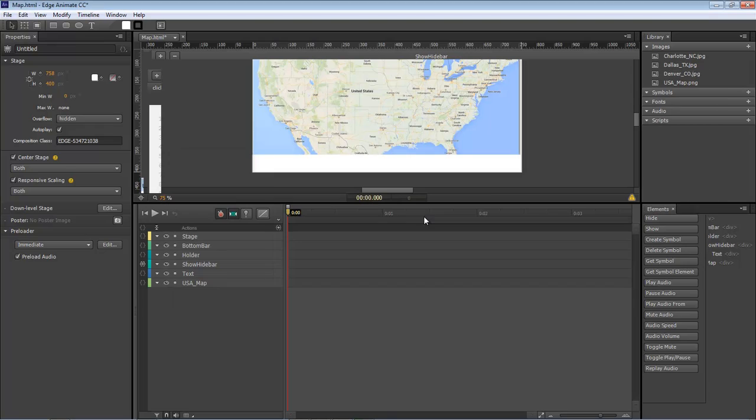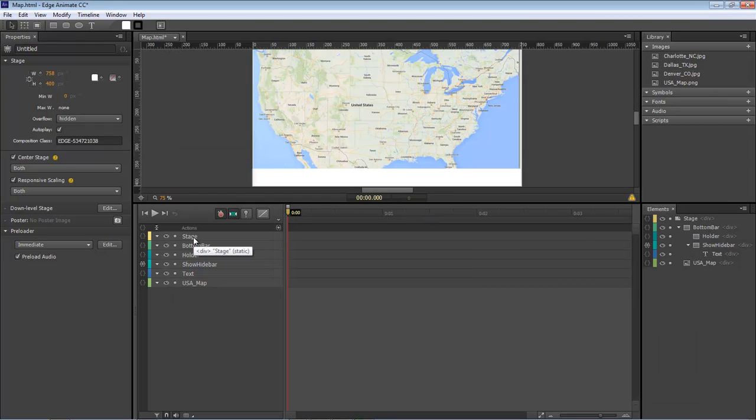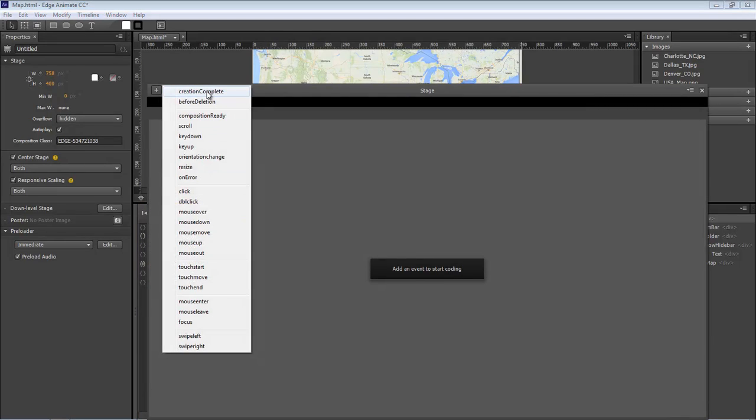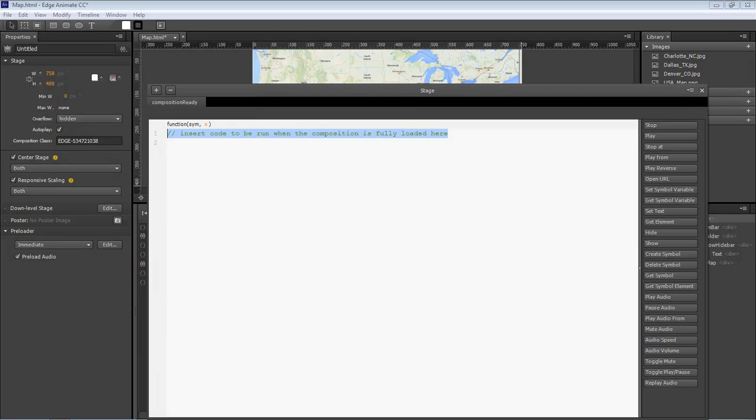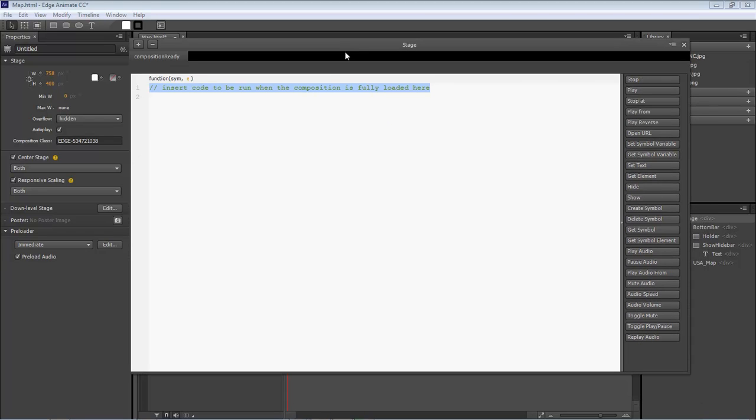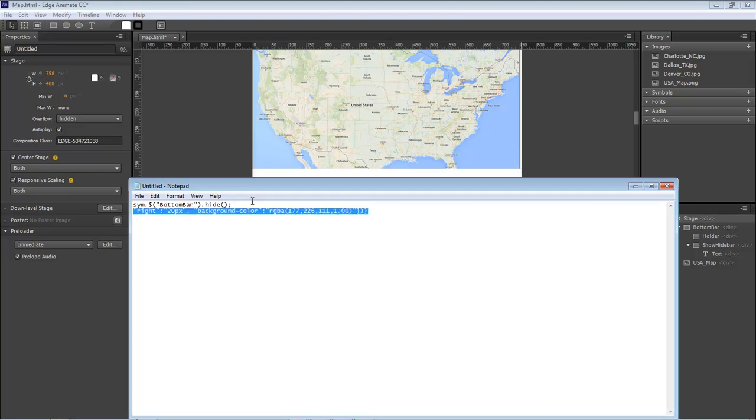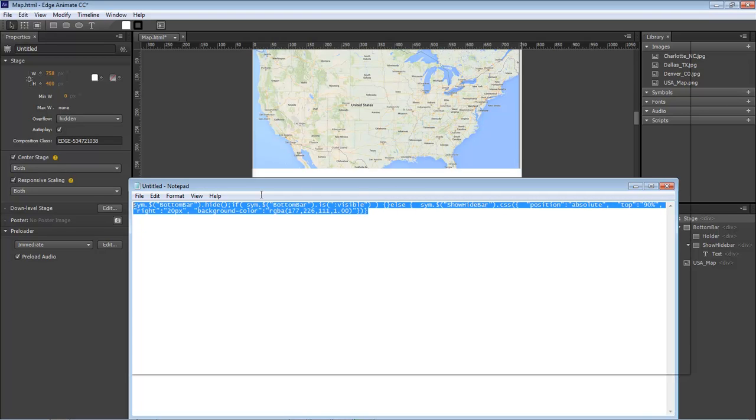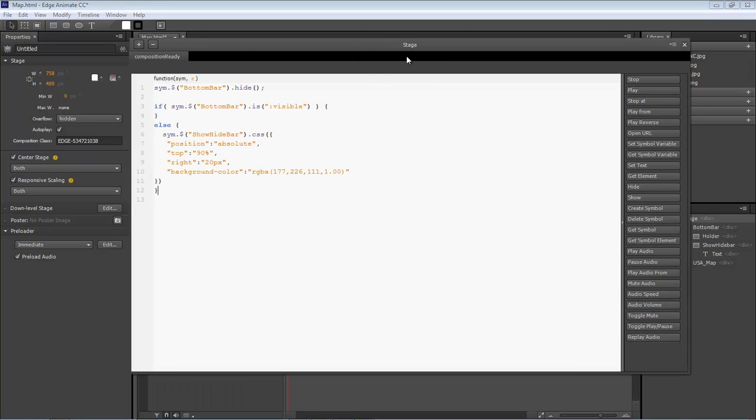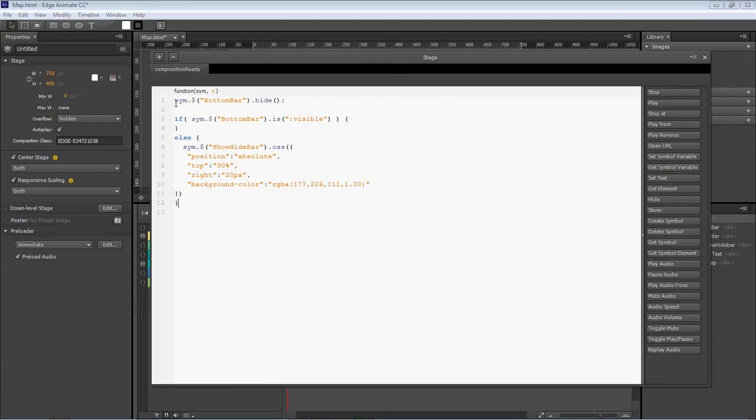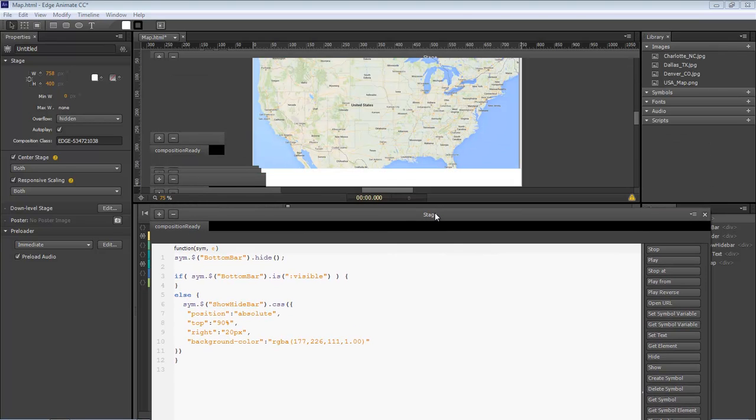So then let's go ahead and close out of that. Okay, now let's come over here to our stage, click on our actions, and choose composition ready. And once again, I have it inside of Notepad, we want to come over to here, and we want to copy out this information. We're going to paste this. Now, what this is going to say is that it's going to start off by hiding our bottom bar. That means that whenever it loads, this bottom bar right here is going to be hidden.